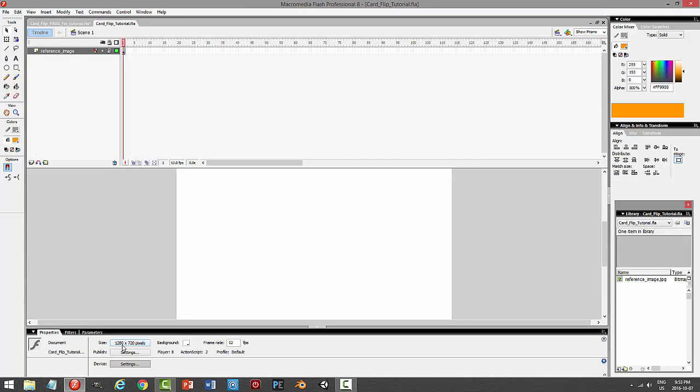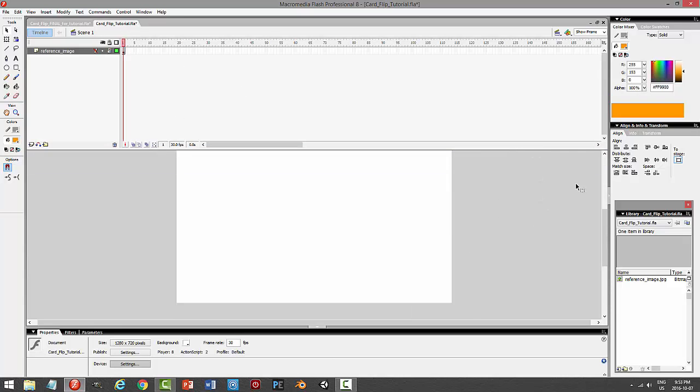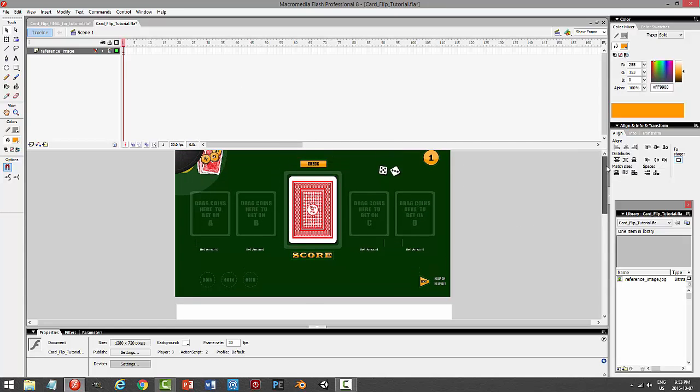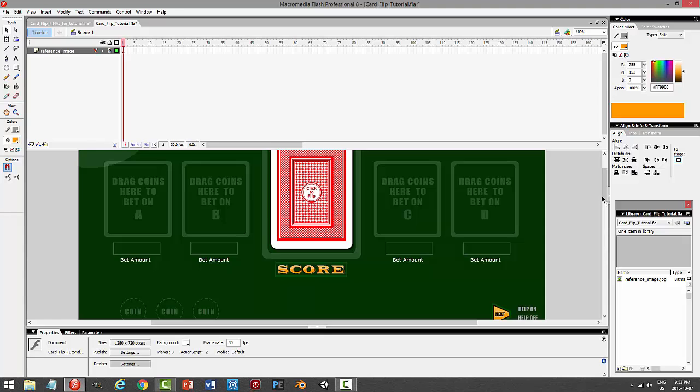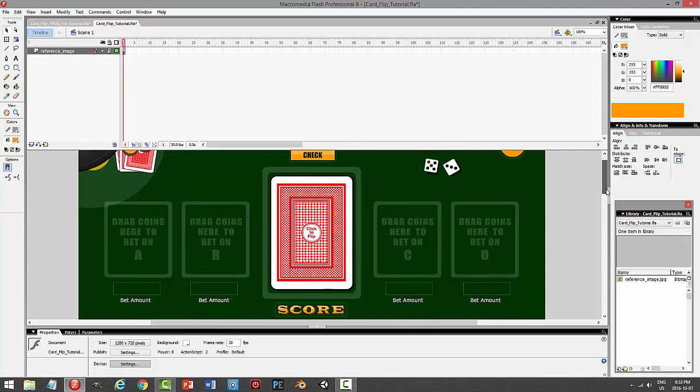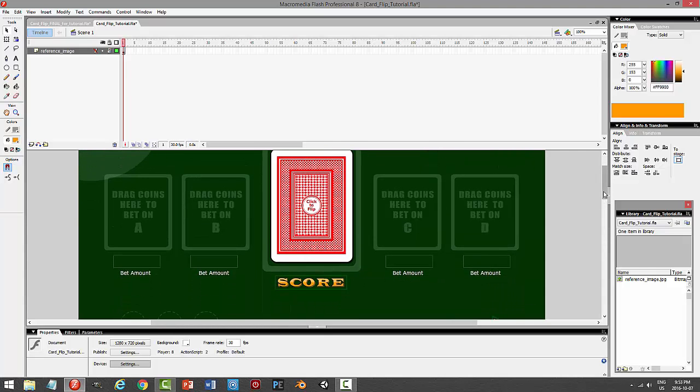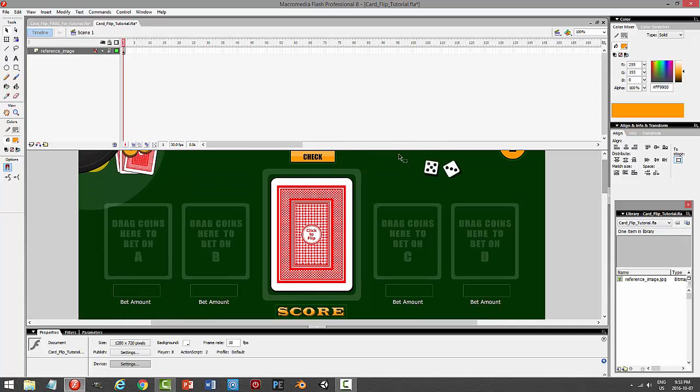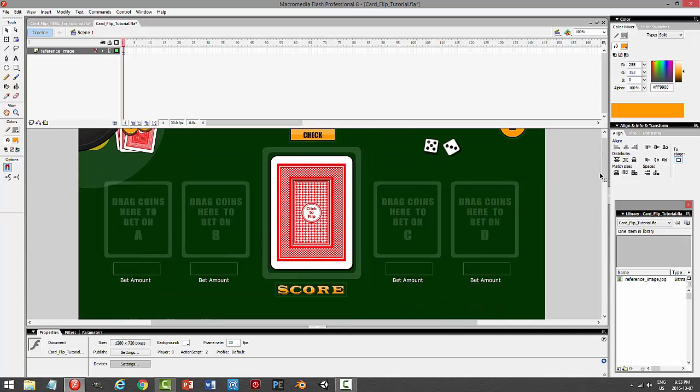All right, so I'm going to come over to a new file here. I'm working at 1280 by 720, and I'm going to switch this right away to 30 frames per second. That's the frame rate I'm going to use. I've called this card flip tutorial, and all I've got in here right now is a reference image from the first screen of that game, so I get a sense of where things are supposed to go. So I'll be using that, and once again, this probably will not look exactly like what I'm about to create.